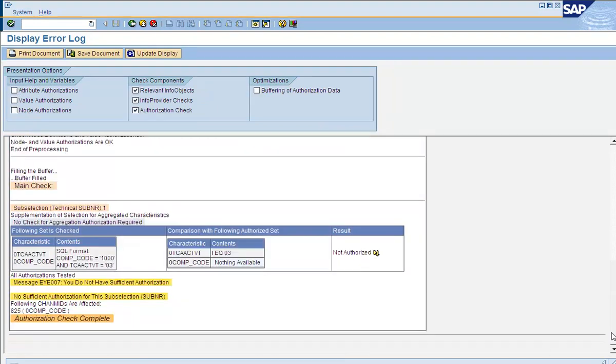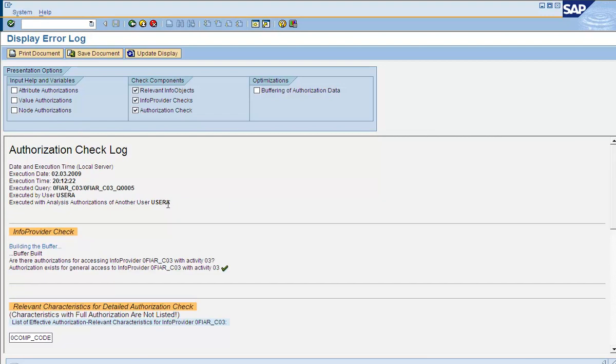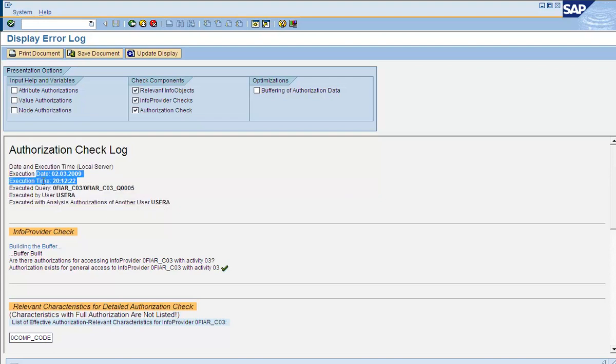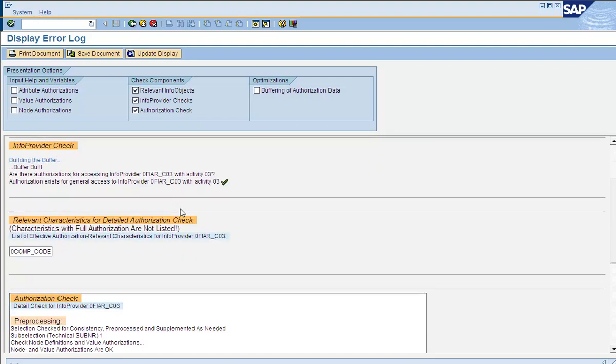Let's check what information we can get from this log. Basically, you have the header section showing when the query was executed, the executed query name, which info cube or info provider it belonged to, who executed it, and on what user ID the query was executed. Then it checks for the info provider's authorizations, whether the user has the appropriate authorizations for the info providers.